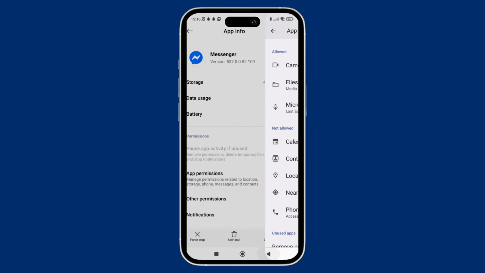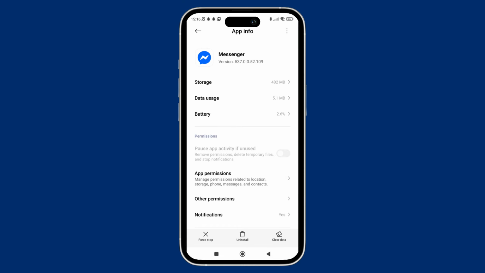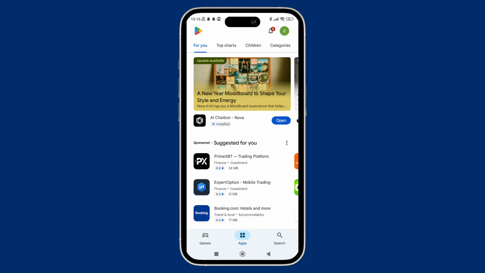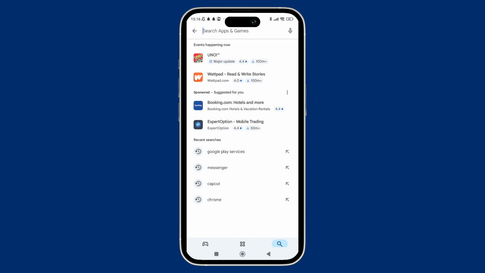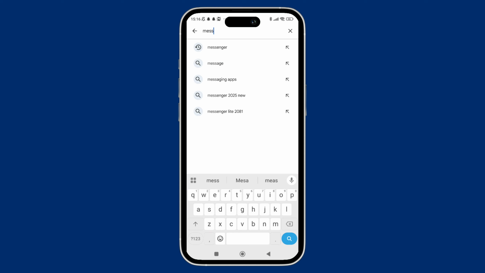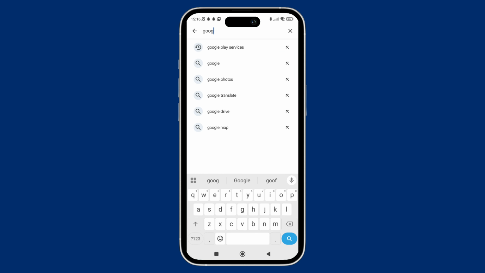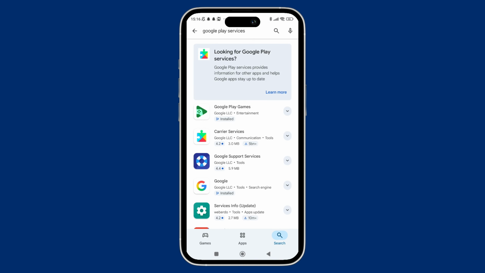Moving forward to step number 7, that is to update Messenger and Google Play services. Here, simply open the Google Play Store, and once you're inside it, tap on the search icon at the bottom right side, and search for Messenger as well as Google Play services. If you find any update button, simply update it to the latest version, because outdated services can block the calls.